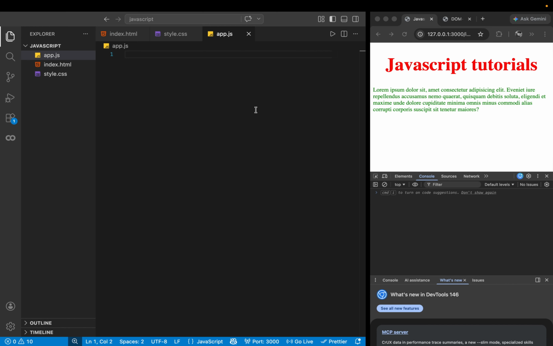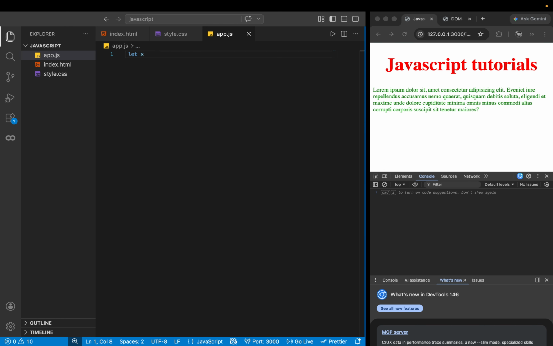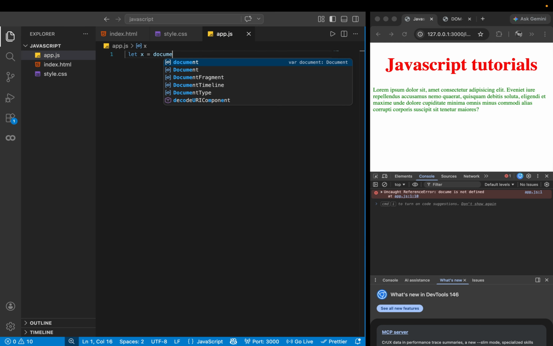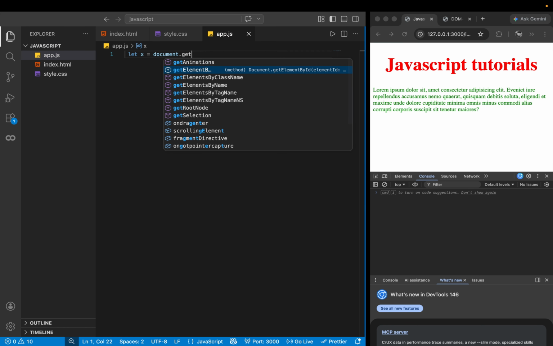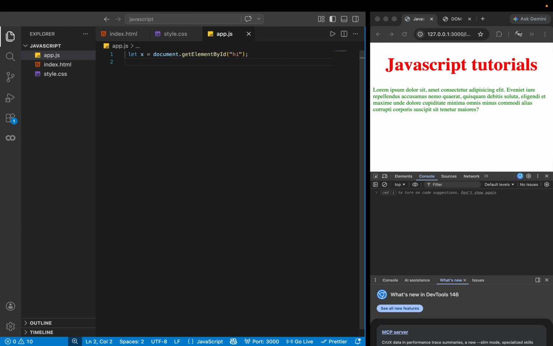Now, apart from modifying content, JavaScript can also change styles dynamically, like using the style property. So how can we do that? Let's say we want to change the style of this header, JavaScript tutorial. First of all, we have to select it. So let x equal to document dot get element by ID, and the ID is our height. Now we have selected it.